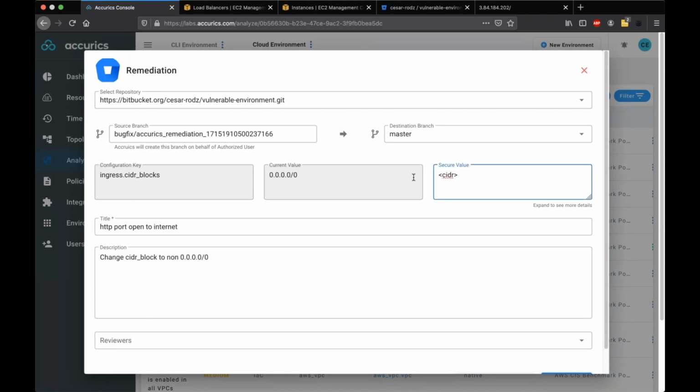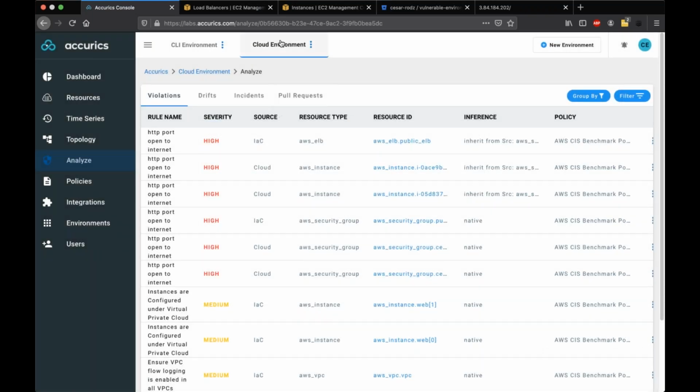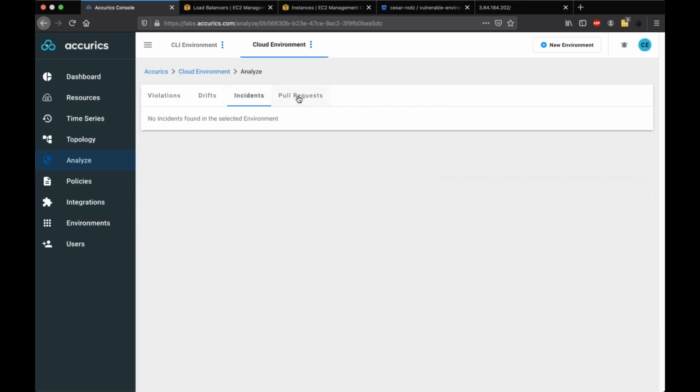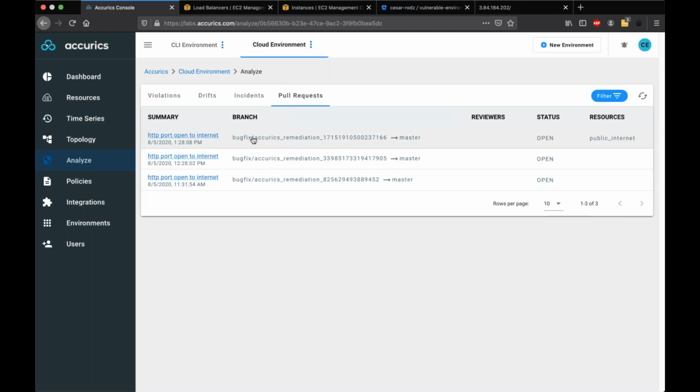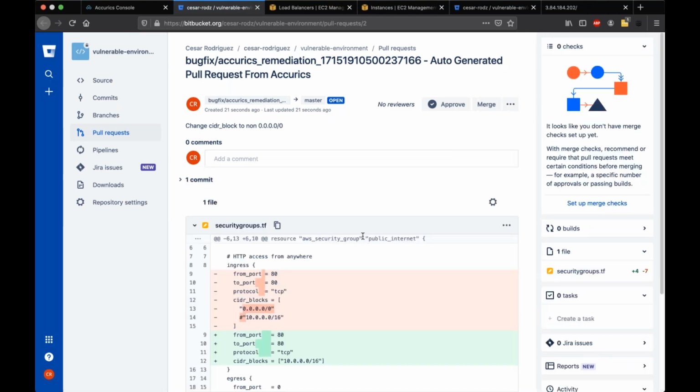Let me do that again. Now we're going to go ahead and create the pull request. In this environment, I have it hooked up to my Bitbucket version of my vulnerable environment repository. So here we can see the drifts, we can see the incidents, if any, and we can see the pull requests. So this is the one I just opened. And when I click here, it takes me to my repository where the pull request was opened by us.